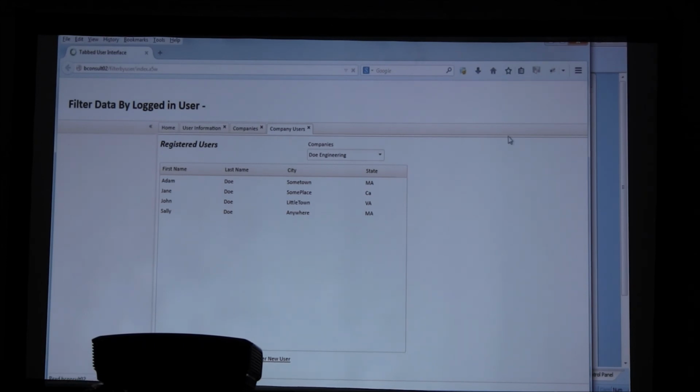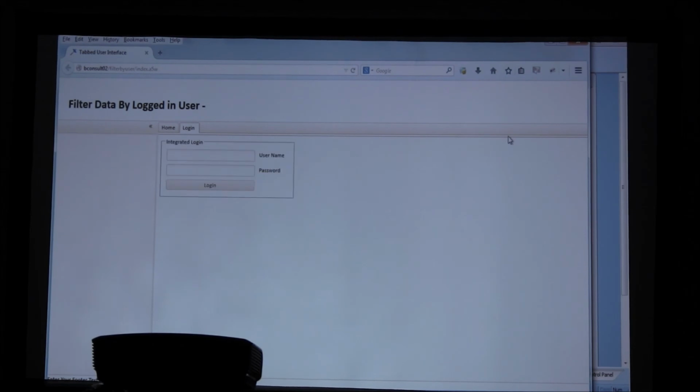I think there's actually a video out on this right now, how to use a UX component to log in on a tabbed UI and then log out on the tabbed UI. So let's see if we can get in. Whoops.